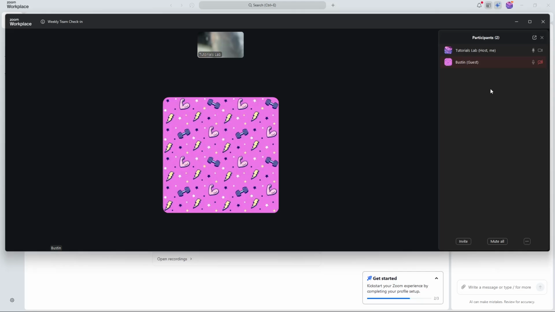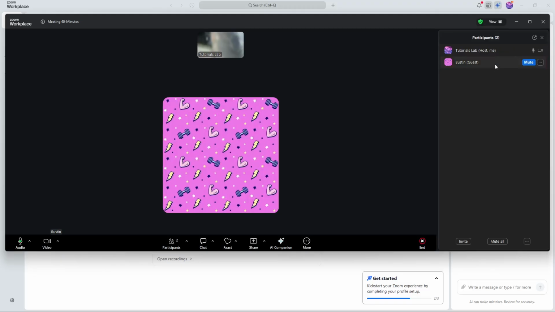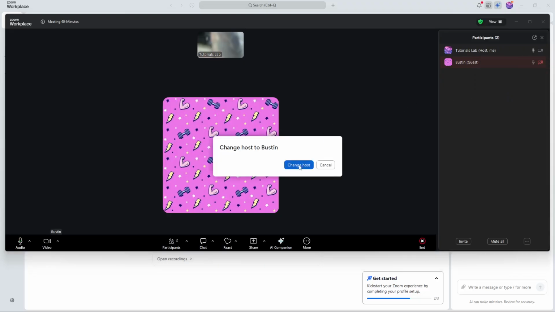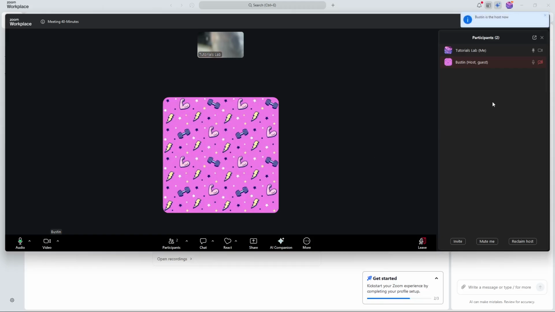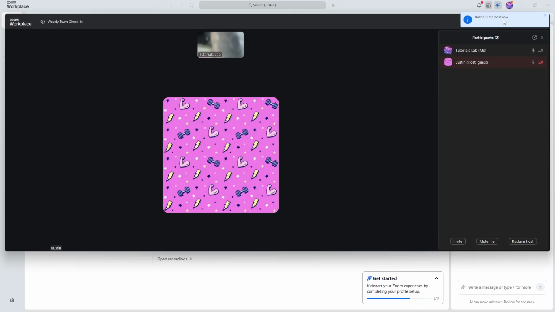At this point, let me explain how host transfer works in Zoom so you understand the full picture. If you want another participant to become host, you would navigate to that participant's name in the right panel, click the three dotted lines next to their name, and select Make Host, then click Change Host. This is how hosting privileges get transferred in the first place. Understanding this process helps you see why reclaiming host is necessary when you want control back.